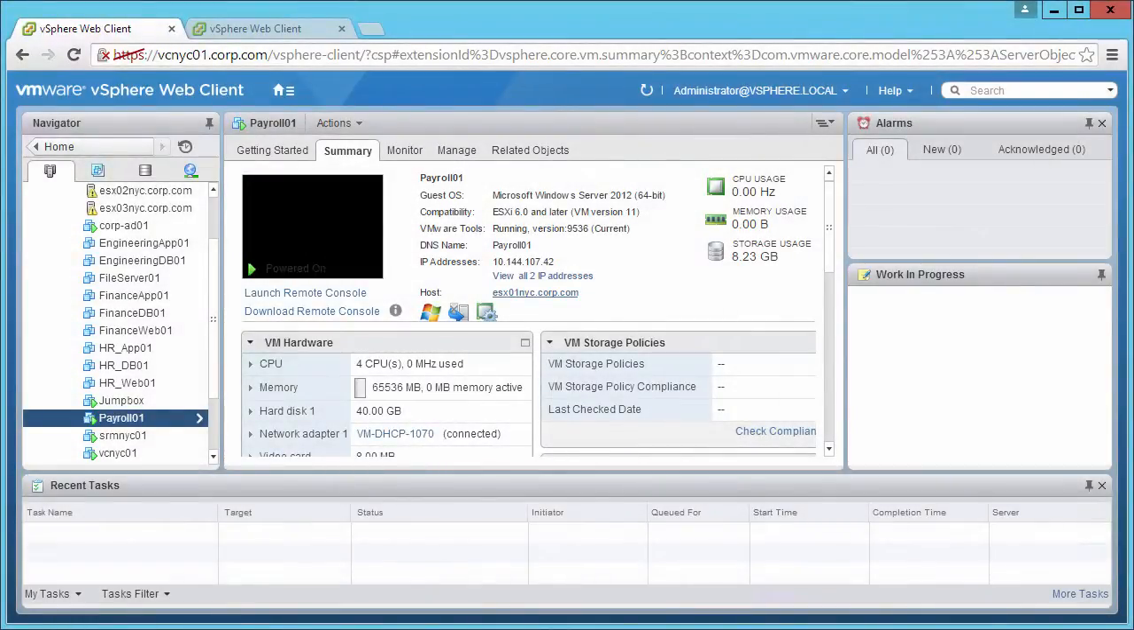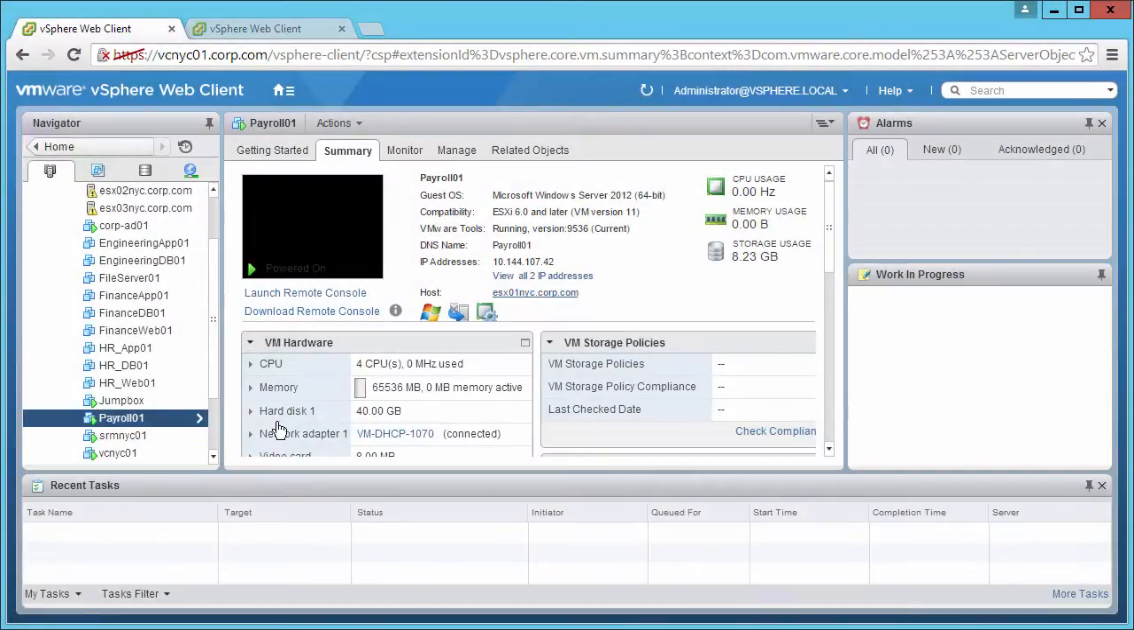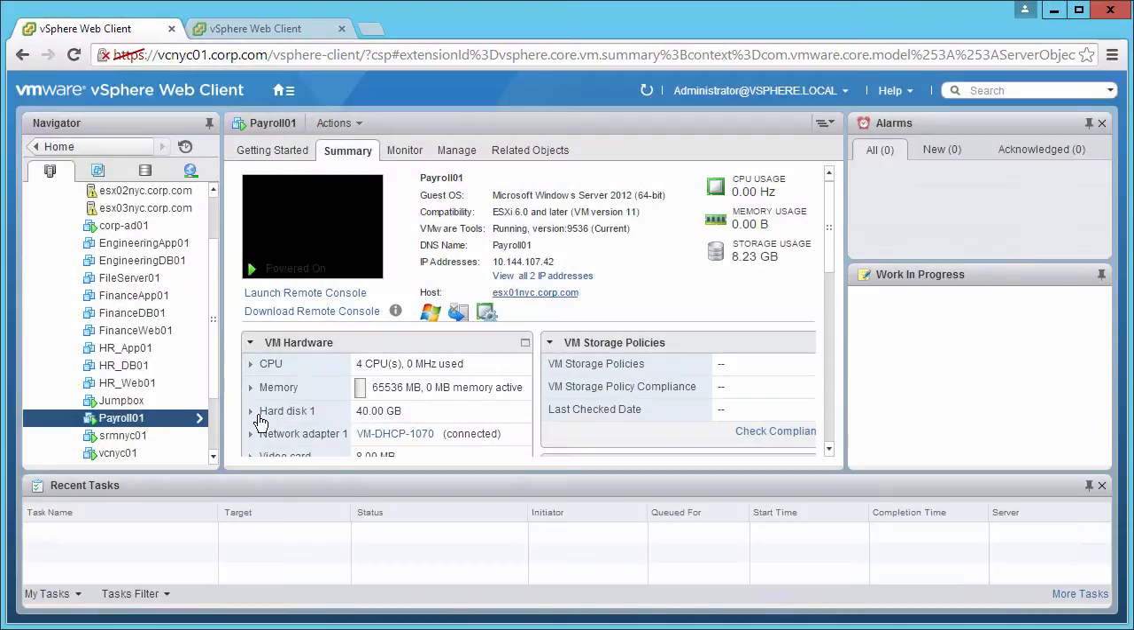Welcome to the demonstration on how to configure vSphere fault tolerance for a virtual machine. We begin at the vSphere Web Client UI, and we select a virtual machine from the Resources pane on the left. The virtual machine has 4 vCPUs and 64 gigabytes of memory. Let us configure fault tolerance for this virtual machine.